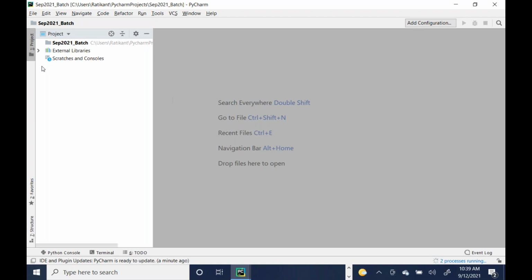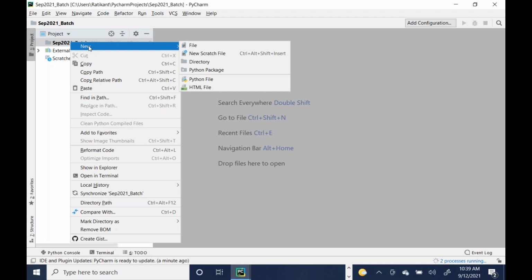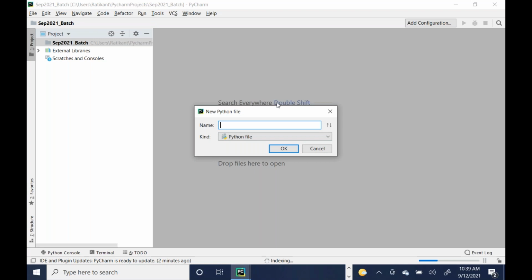So here is the project we created, right? Which is called September 2021. Here, if I want to create a new file, I will right click on this project and say, create a new file, Python file. This is what you are building, right? We are not building any general file. We are creating a new Python file. Maybe I'll say tutorial one. Okay, tutorial one.